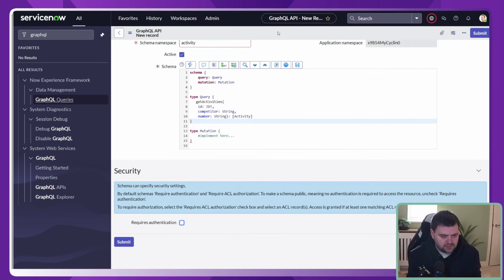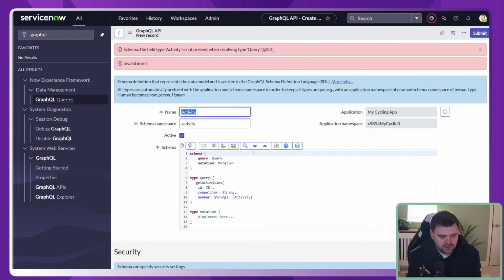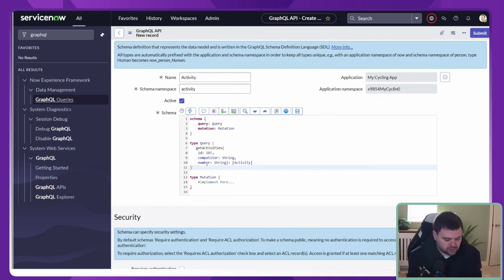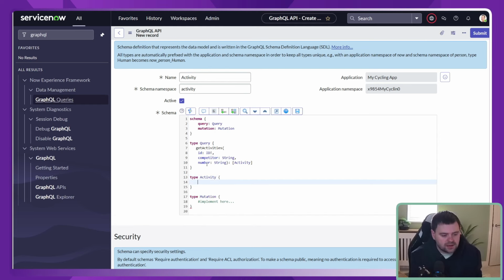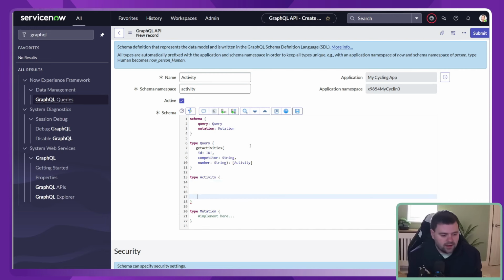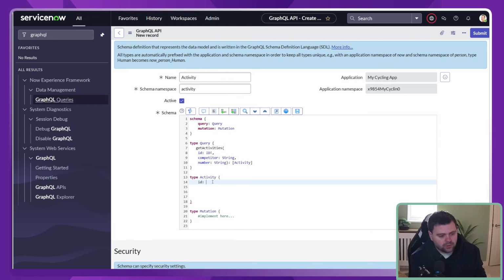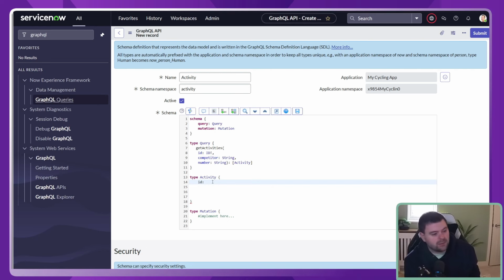What I'm going to do, just for the sake of quickness in here, is I'll save it without the ACLs and authentication. So it says the field type activity is not present. So what you need to do is create another one of these called type. So type, then would need activity. And it's definitely a case of getting used to this, really, I think. And these are your kind of mappings, I guess, that you want to be able to return. These are the returnable mappings, I guess, returnable columns.